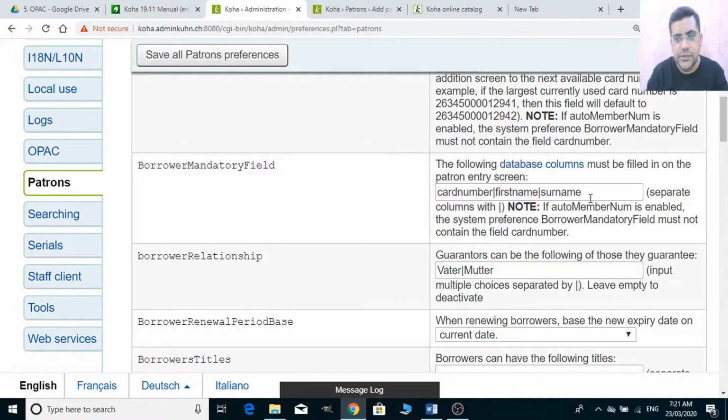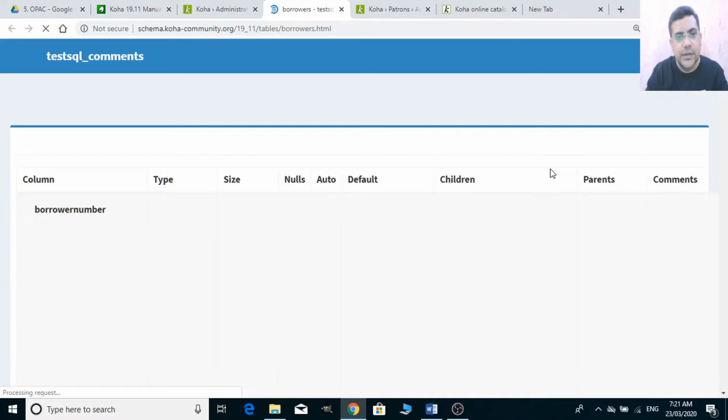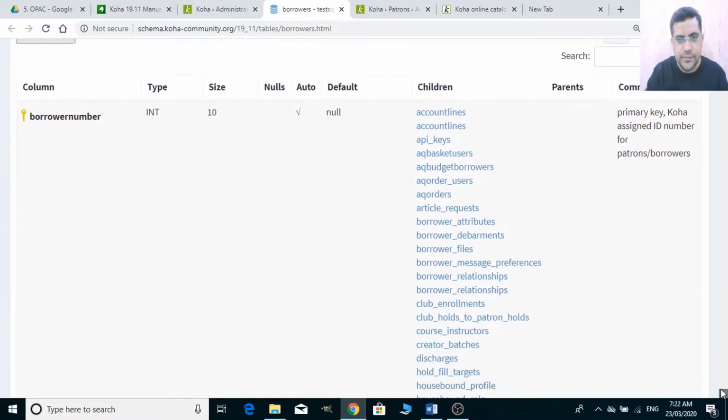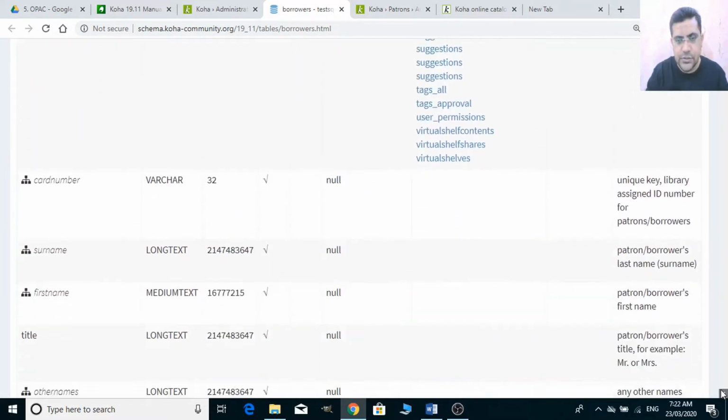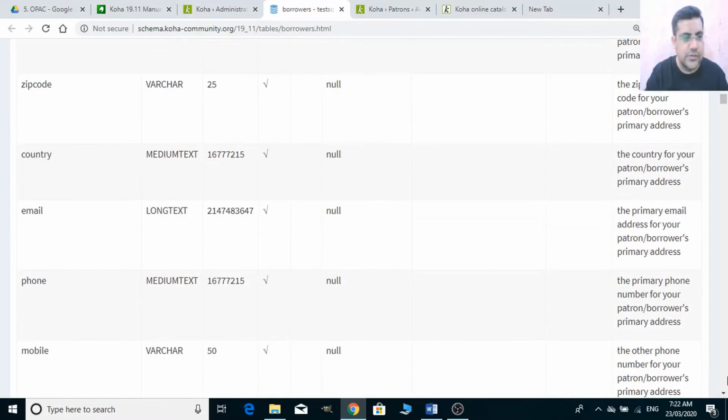You can do this by this column. So you can check the database columns. For example, you just click on database column here, and you will find the different values of the patterns entry. See, let me show you. Surname, first name, other names, initial, street, types, and whatever you want actually.